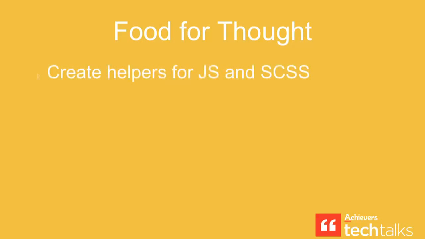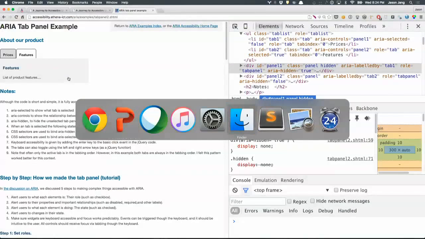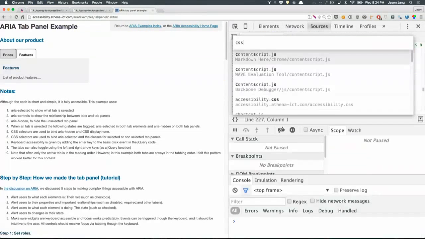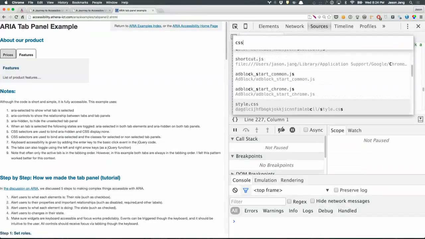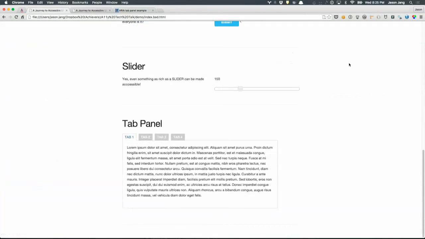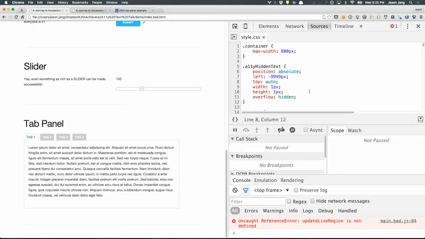A little food for thought. Create helpers for JS and CSS. So there's a lot of classes. I'm going to show you one right now. So something like this.